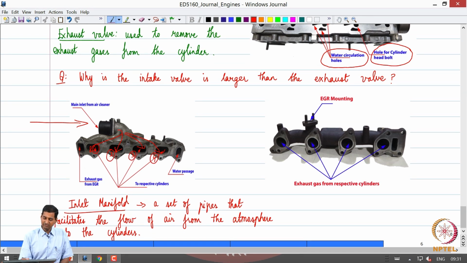Okay. So, in diesel engines, when we come to emissions, we will also see that there is something called exhaust gas recirculation, that is what is called EGR. Okay. We will learn about that later on. And we will see that even what comes out of the EGR is routed to the inlet manifold. Okay. We look at it when we come to emissions.